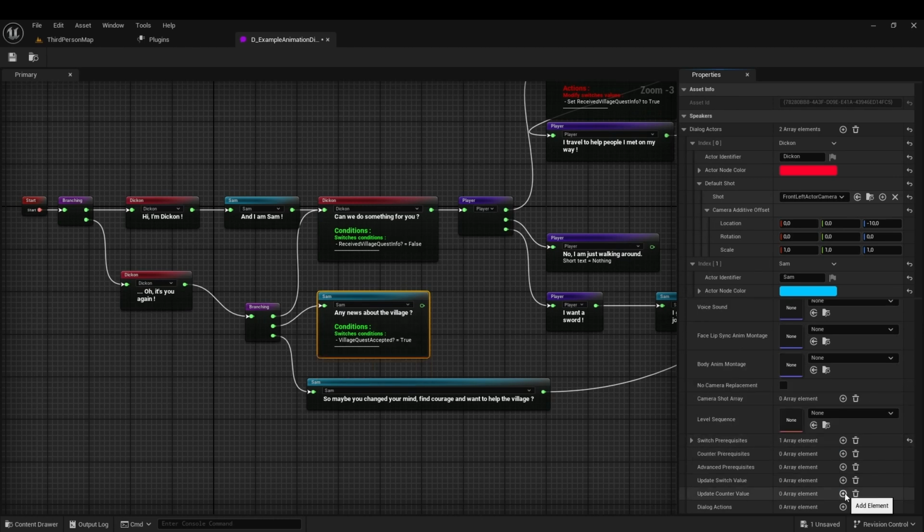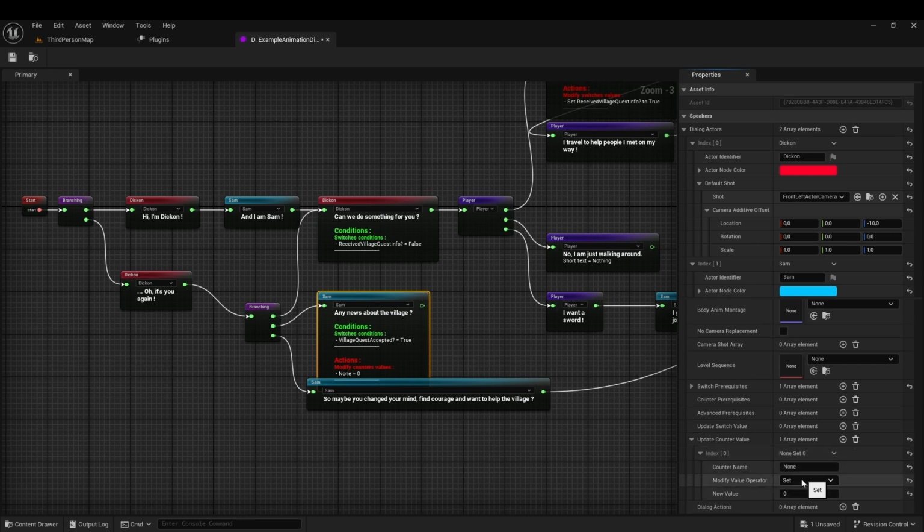And when you set a counter, you have also operator, so you can set the counter to a value, or you can increment the counter or decrement the counter. When you increment the counter, it will add the new value to the current value, and when you decrement the counter, it will subtract the new value from the current value. So it's really a flexible system.